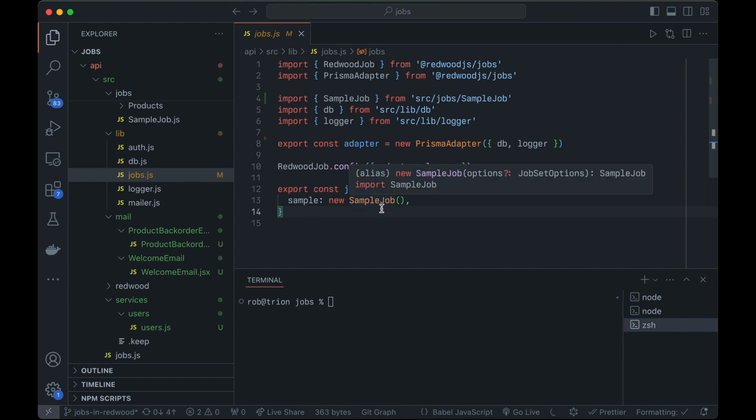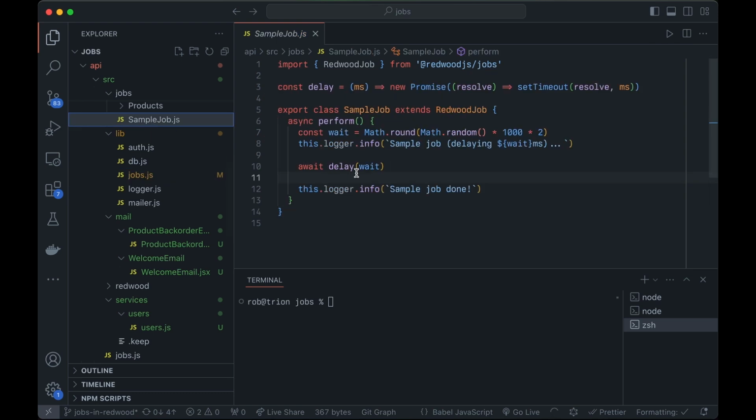We can see what that looks like. So see here, there's a single job here, sample job. So what is sample job? So if we go to API source jobs, we'll see here, sample job. And all sample job does is just wait a certain amount of time. This is just to show that the job takes some time to run and then it finishes. So this is all this is doing, just logging the fact that it's going to wait a certain number of milliseconds.